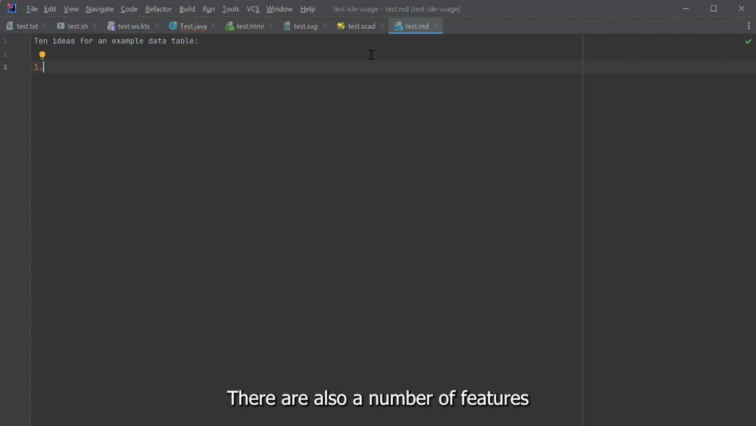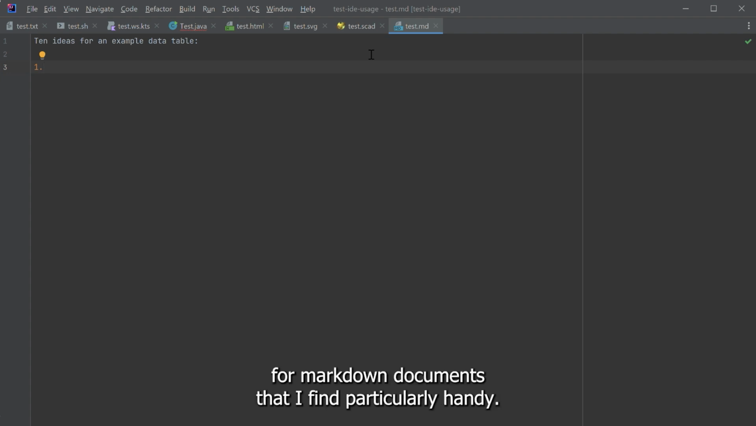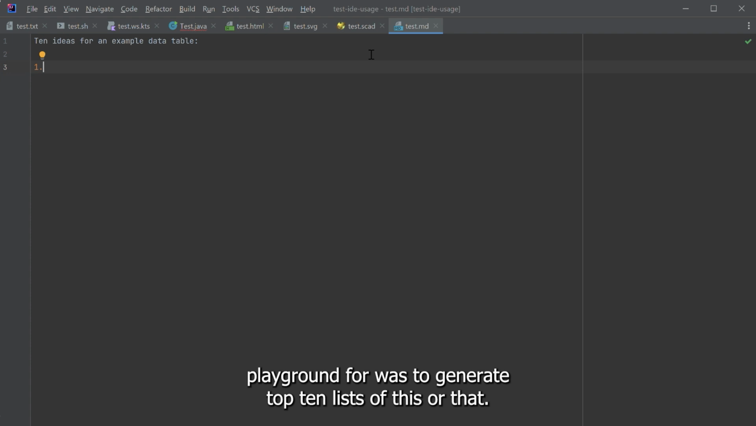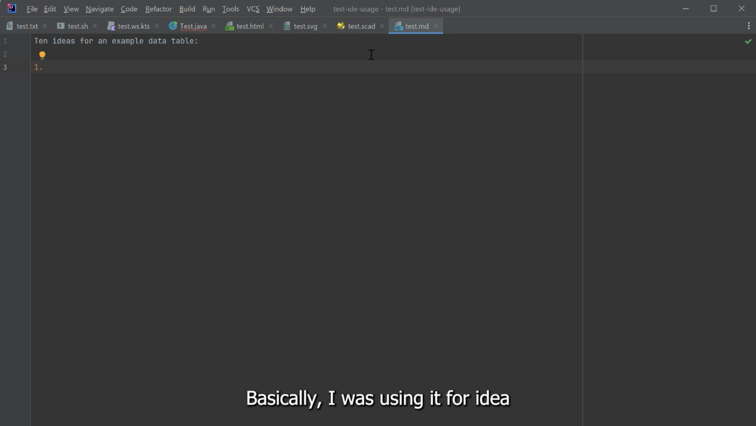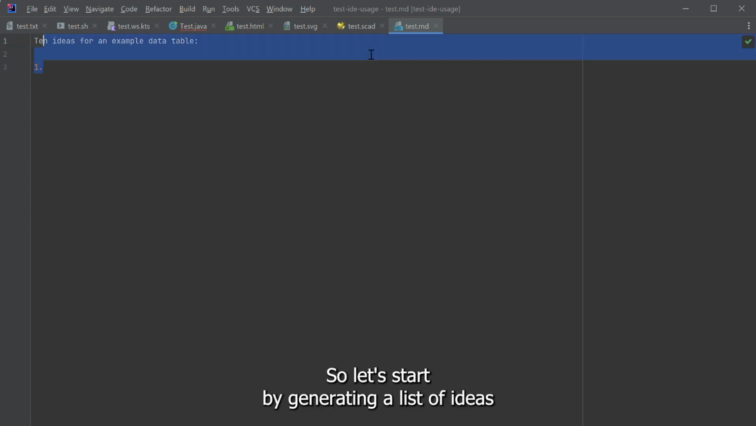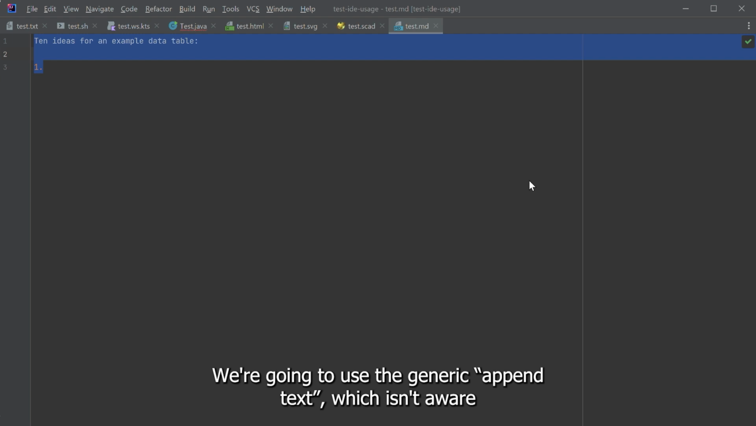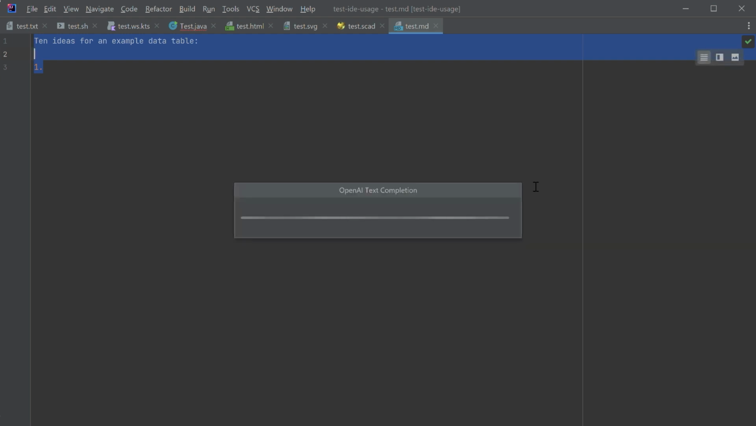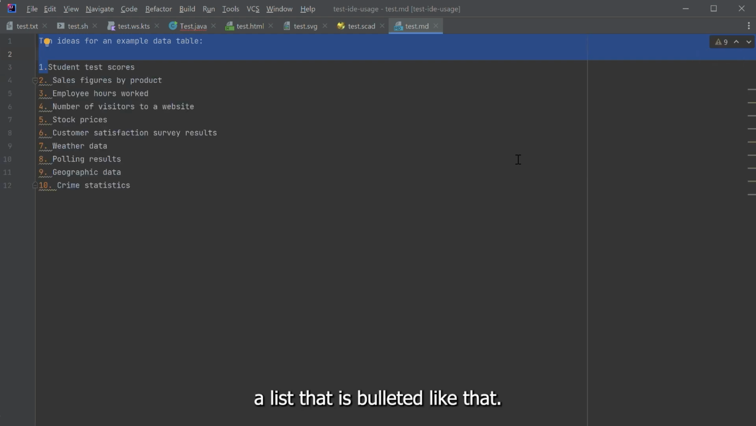There are also a number of features for Markdown documents that I find particularly handy. One of the most common things that I was using the OpenAI Playground for was to generate top 10 lists of this or that. Basically, I was using it for idea generation. So of course I made this plugin help with that. So let's start by generating a list of ideas for our demo, essentially seeding the list. We're going to use the generic append text, which isn't aware it's a Markdown document, but of course it will understand we're making a list that is bulleted like that.